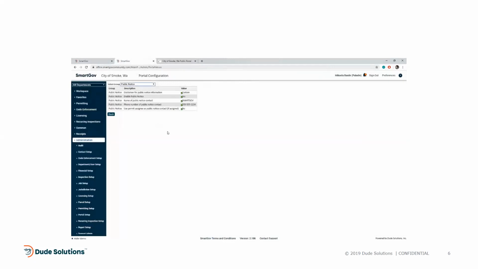Here you can see we have a couple of different configuration fields available. The main one here is to enable the public notice. This is what turns this feature on in the public portal. If you wish to utilize this feature, you'll change your value to be yes. Otherwise, if you do not wish to utilize public notices on the Citizen Portal, you will change this value to be no. If you do choose to enable this, we would recommend updating the disclaimer for the public notice information.